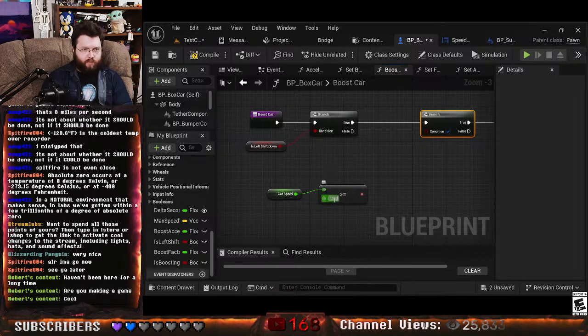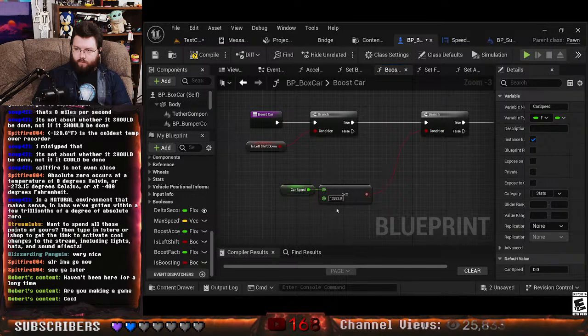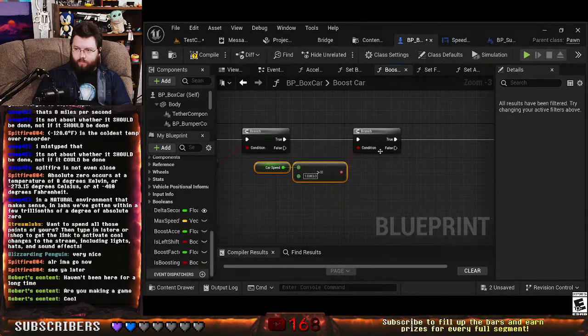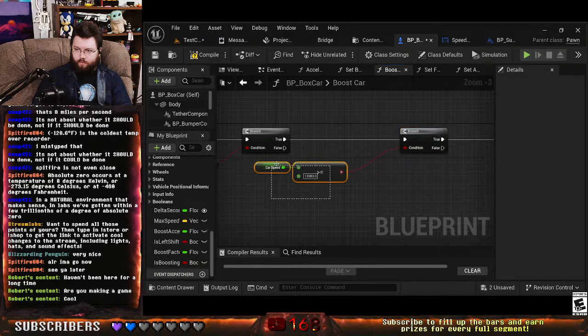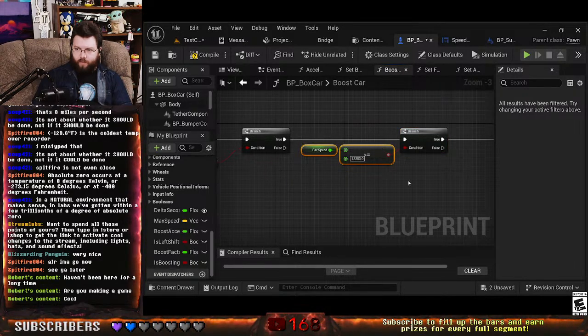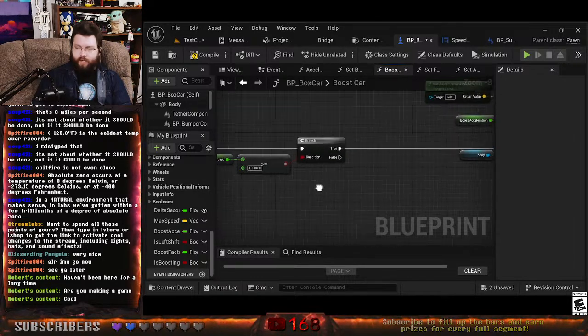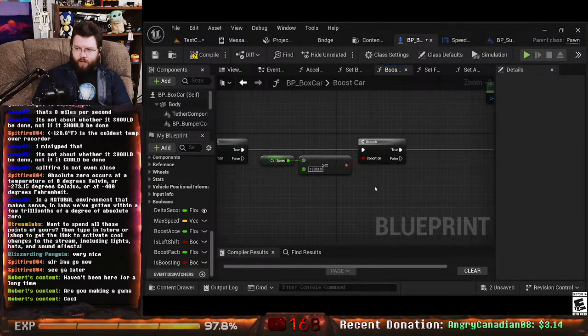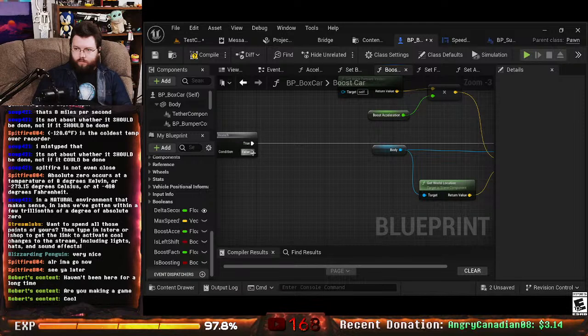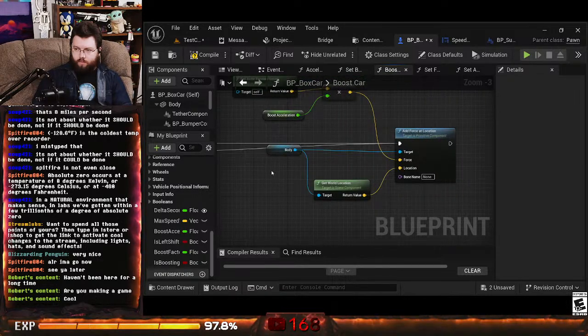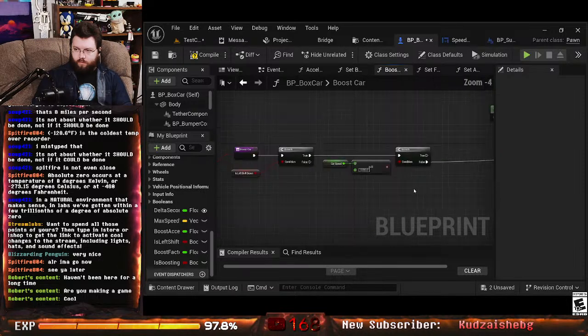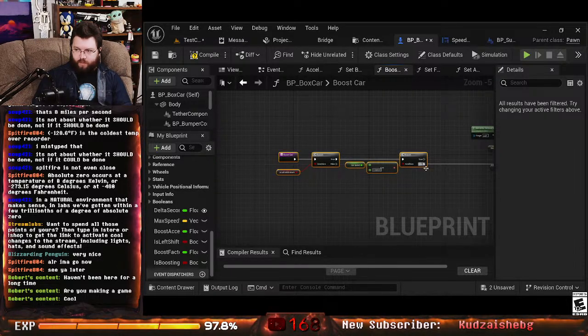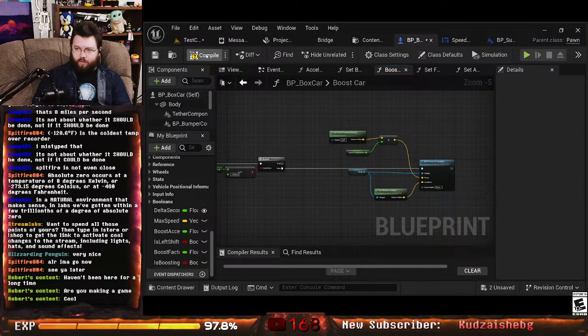What number was it? 13,383? Cool. Anyway, so if car speed is greater than or equal to that, then don't apply force. Otherwise, accelerate as normal.